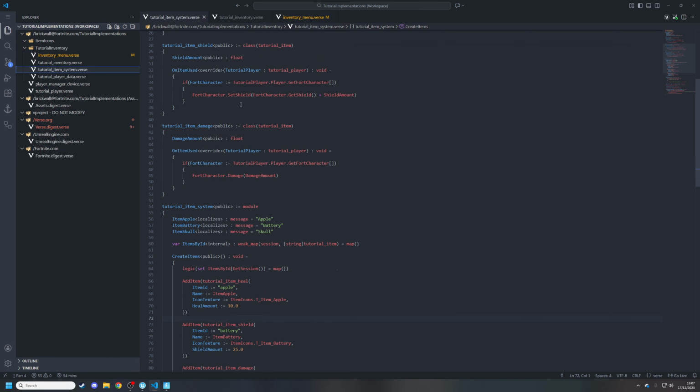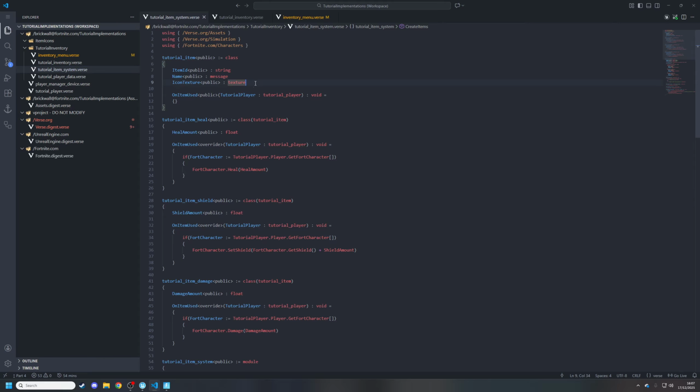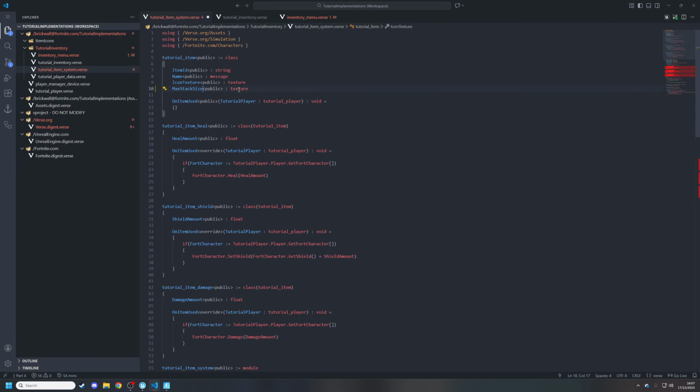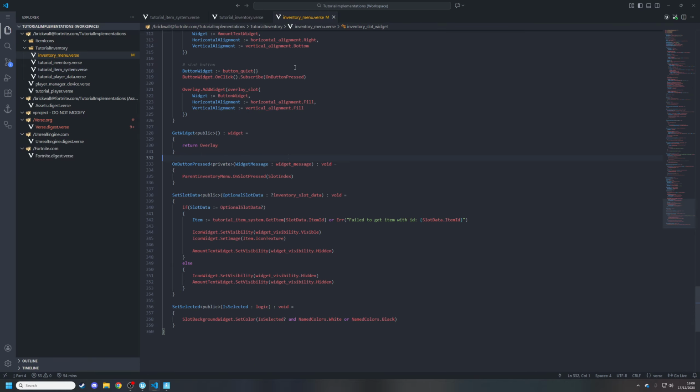So we'll go to the item system, and we shall add a new line here. We'll make it max stack size. And then we're going to set a default value of probably 10. So this is just every item will have a stack size of 10.